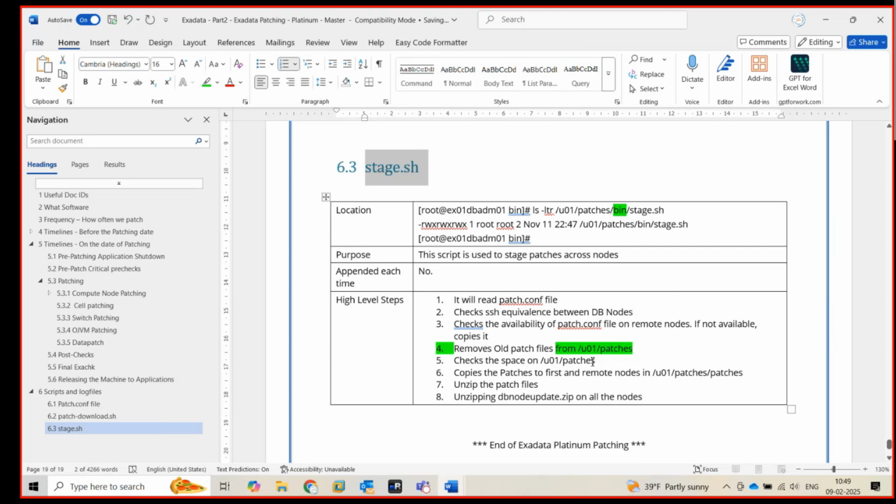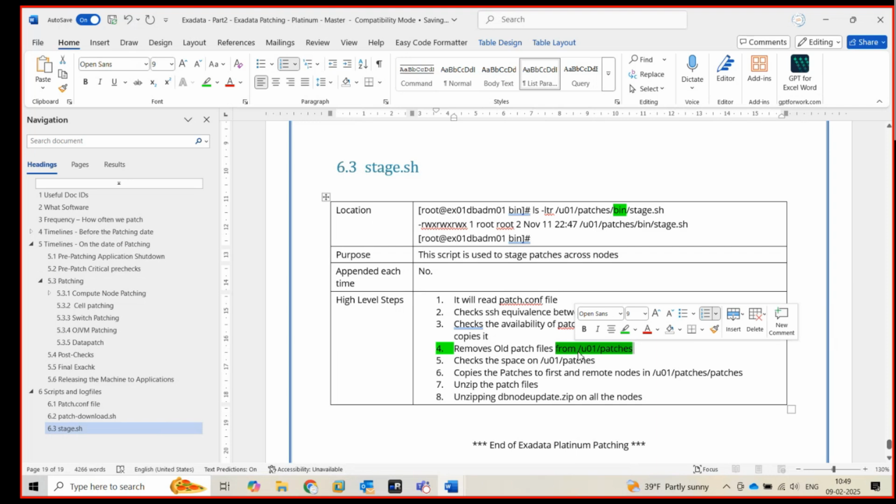That's why you cannot see the patches available in your u01 patches after the patching completed. After 24 hours of the patching incident, all patches will be removed automatically as a post patch script. Stage.sh will run once again, it will understand this is a post patch, and that it needs to remove all, and it will remove. Then it checks for space on u01 patches, unzips the patches and all this stuff, and unzips the DB node updaters.